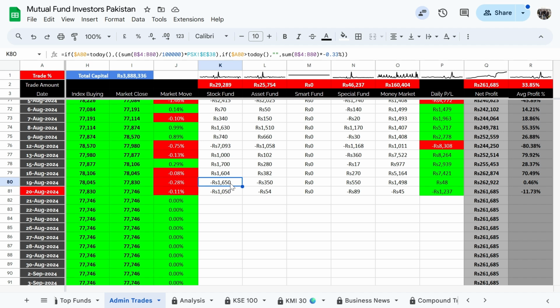So on August 19th, you can see a value of minus 1,650. We need to simply click on this cell and copy it. Once it's copied, then we need to press Ctrl-Shift-V. And once you do that, you'll see that the long formula is gone, and now all you can see is this static value.